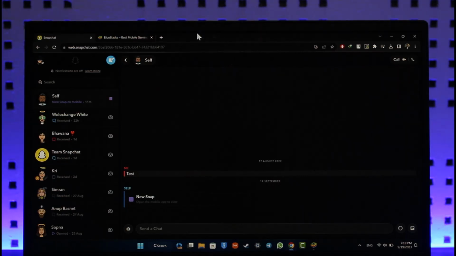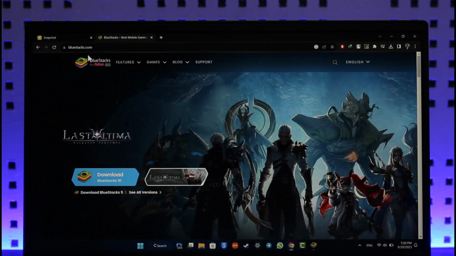And if you log in on web.snapchat.com, the problem here is that you can chat, you can make a video call, you can make a text, but what you cannot do is view the Snap, because as you can see, it says new Snap on mobile, which means I need to have the mobile version to be able to view the Snap. So one thing I can do is I can simply download an Android emulator called BlueStacks.